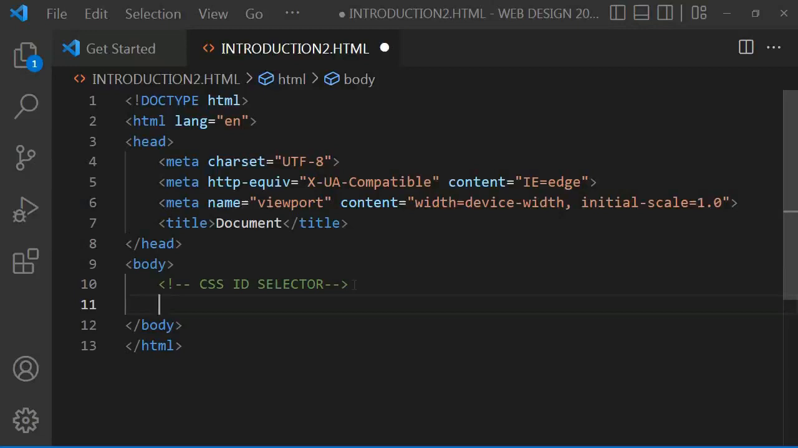So we're using a comment to give us the title of what we are dealing with. That's why we put CSS ID selector in the comment there. We're trying to give an ID to a particular element so that we can style it from the head section.